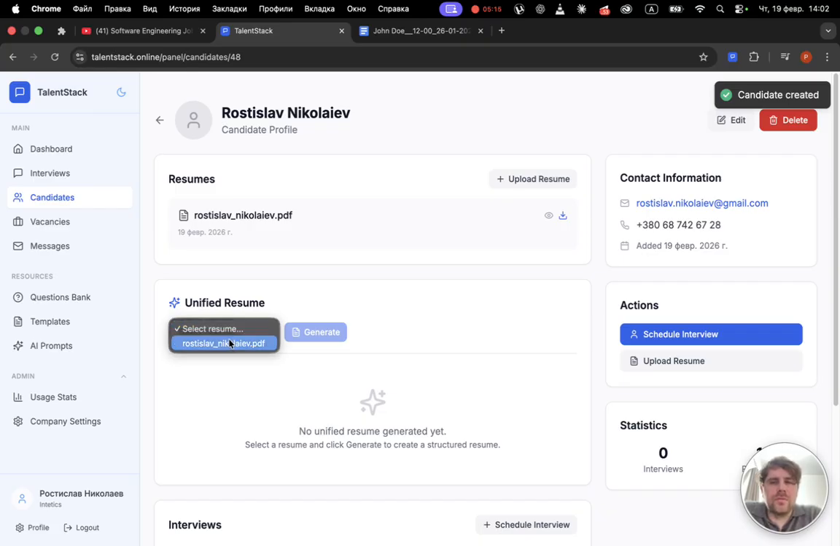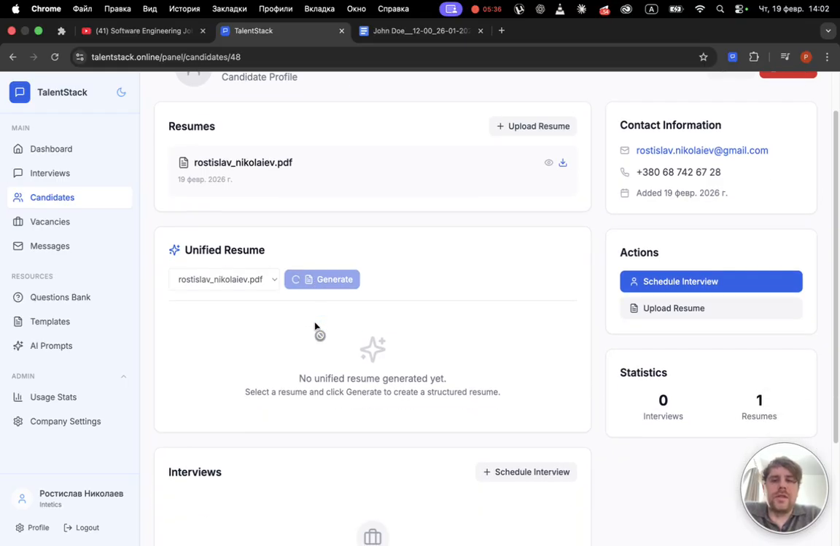Sometimes candidates prepare resumes not in the format that we want to see, and we need to rewrite them by hand and fill in some of our templates. In the current case of TalentStack, we can just select the CV and push generate, and the system with AI will generate a new structured CV that will follow our standard template.